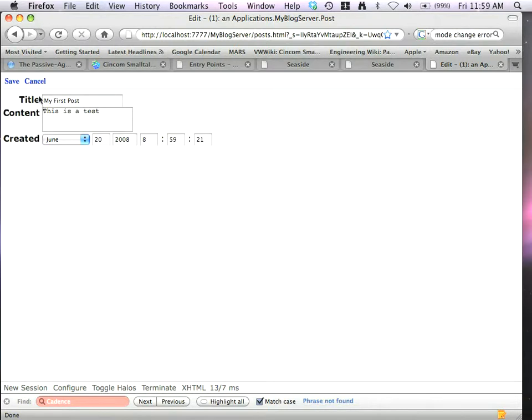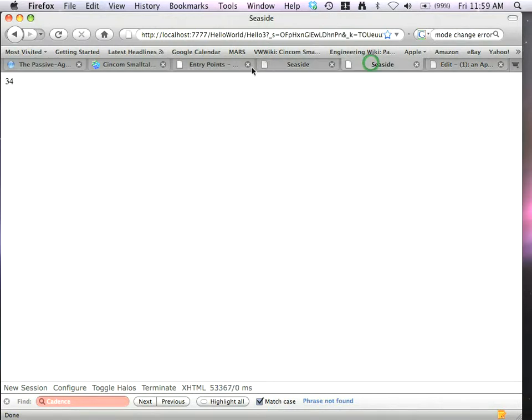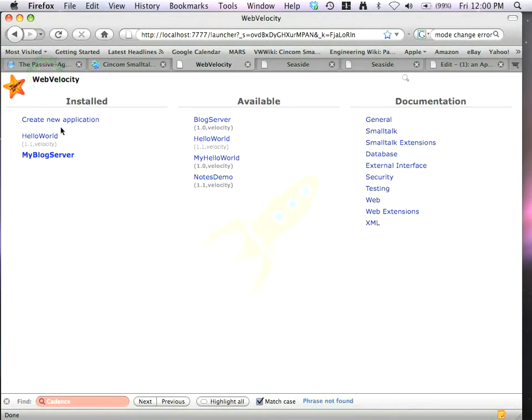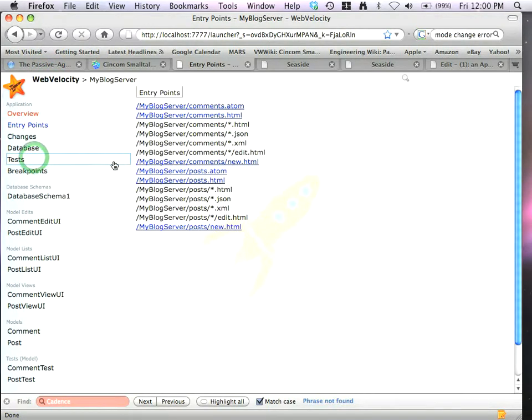So let me show you, instead of plowing through more of this demo, and I could show you how to add the comments and hook that up. But let me go back out to this point here. And let's go all the way back out to my blog server. And let's go to something like Post View UI.